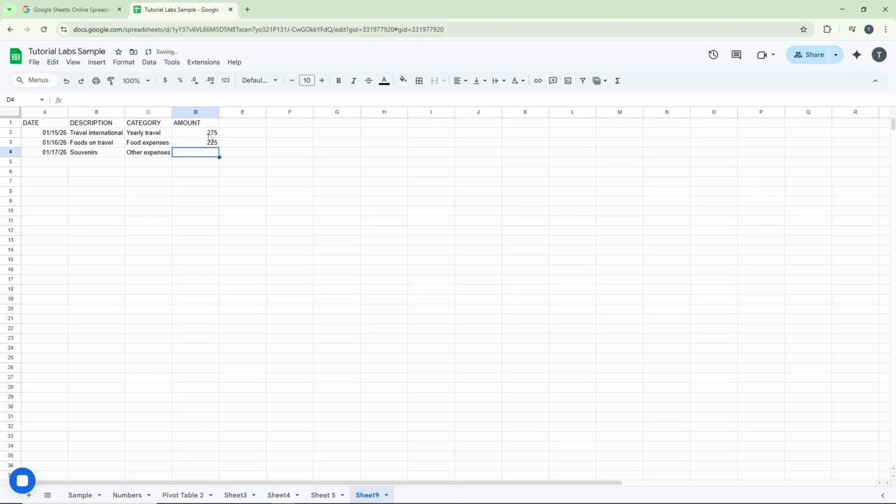Once you've entered all your expenses, scroll down to the lowest part of your table. Here, you'll want to merge cells A and B in the row just below your last entry. To do this, highlight both cells, right-click, and select Merge Cells. Then type Total in this merged cell. This creates a clear label for your sum.